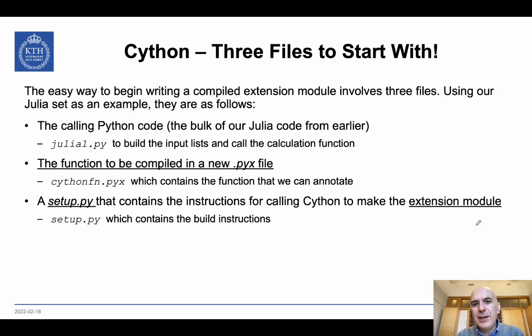Well, the first thing we need to realize is that we will need three files. When using our Julia set as an example, the three files will be the following. We will have a Python code that will call the Cython function, and that is the bulk of our Julia code from earlier on. For instance, we can call this main file julia1.py. This will be responsible for building the input list and calling the calculation function that we will have developed in Cython. It's very similar to before, with a few differences we're going to see in the next slides.